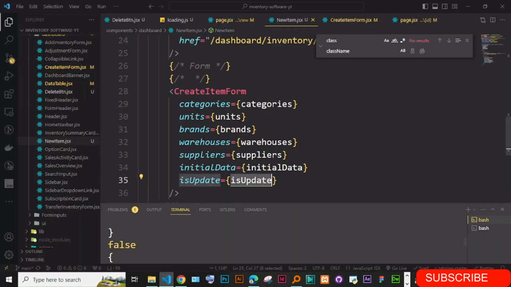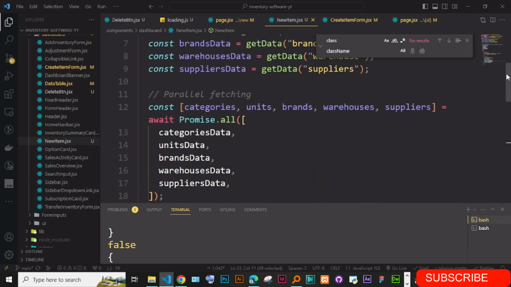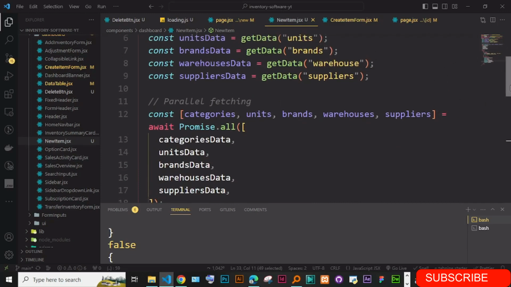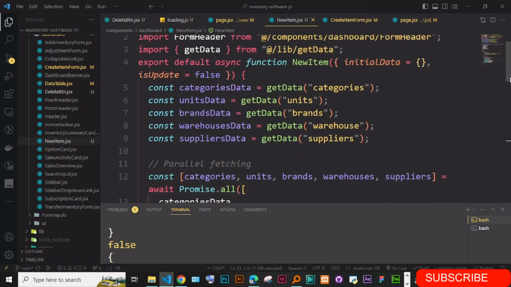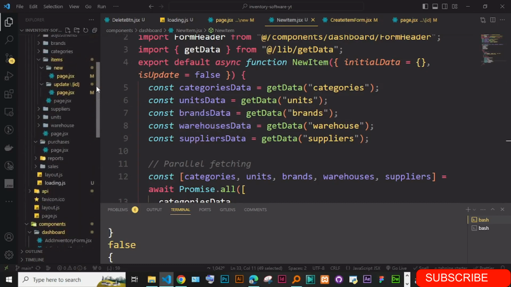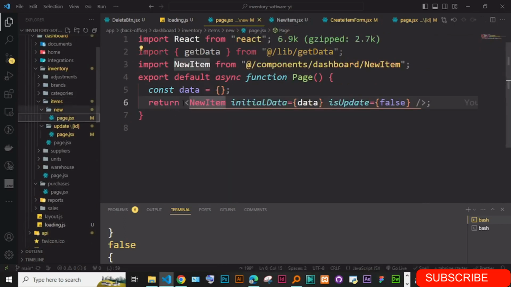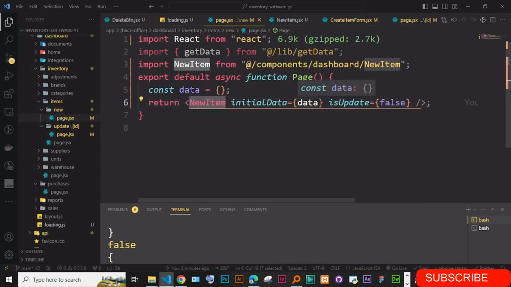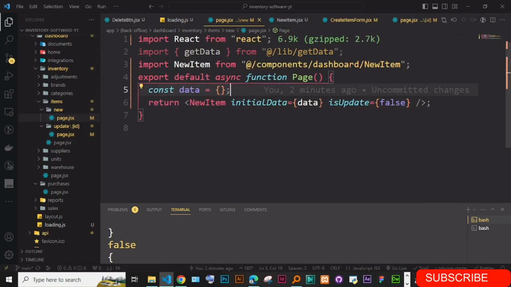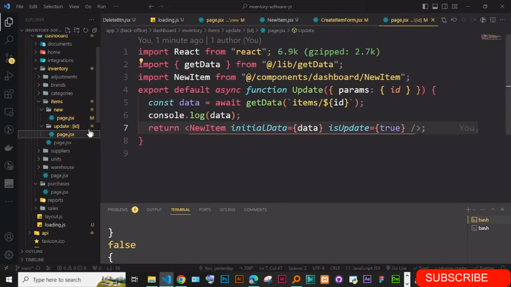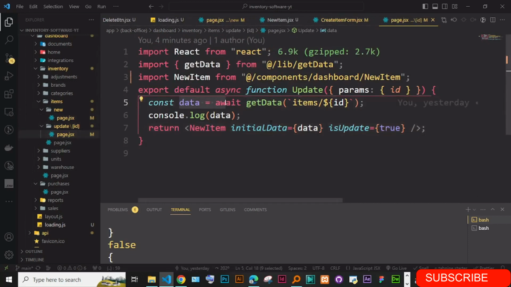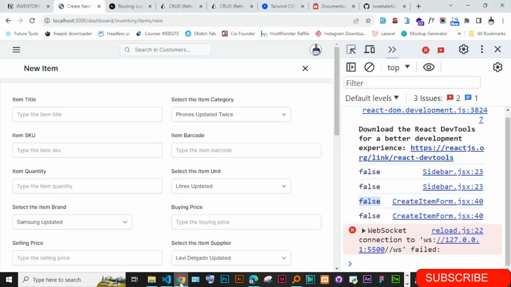Okay, so that one took us a while to figure out. That's the good thing. I don't remove these cuts because you may think it is boring, but actually you learn a lot from seeing how the troubleshooting goes. Okay, and it made us create the whole new item, and it is good because in the new item we are giving it initial data as empty, and is update is false, and in the update we have the data. Okay, and even is update is true, so that is okay.